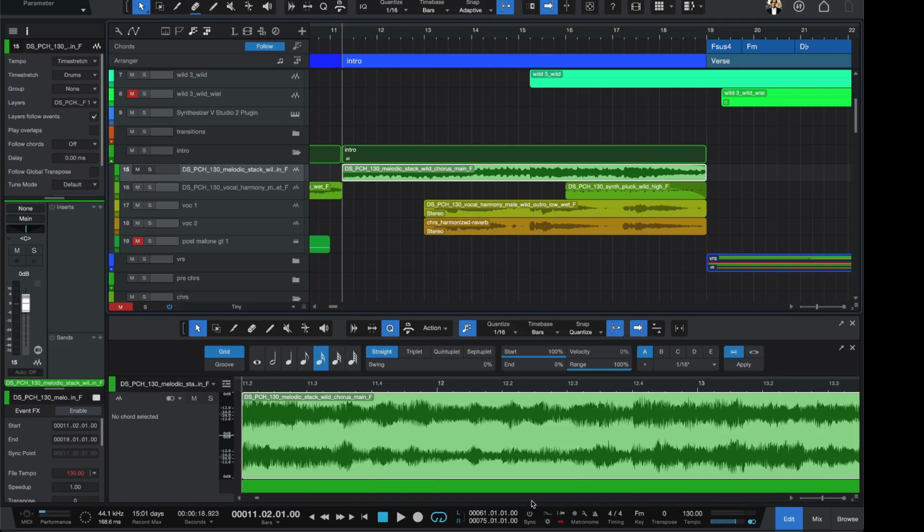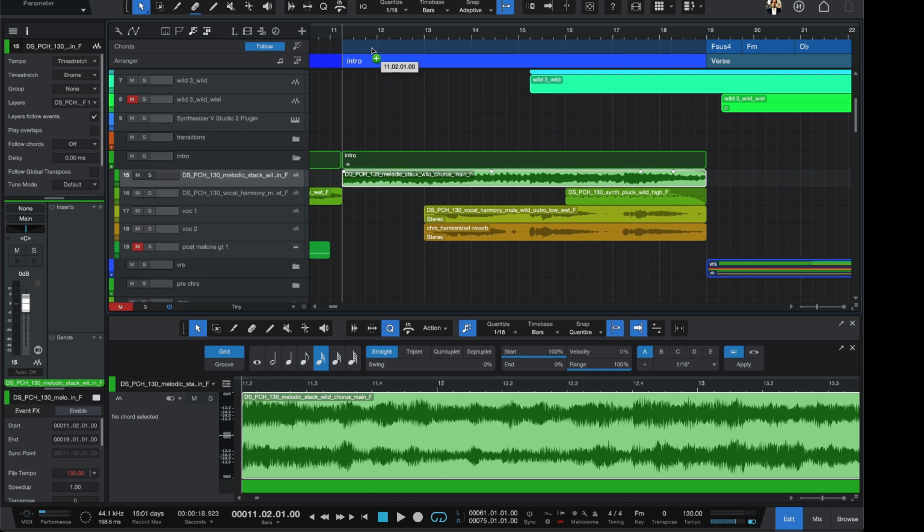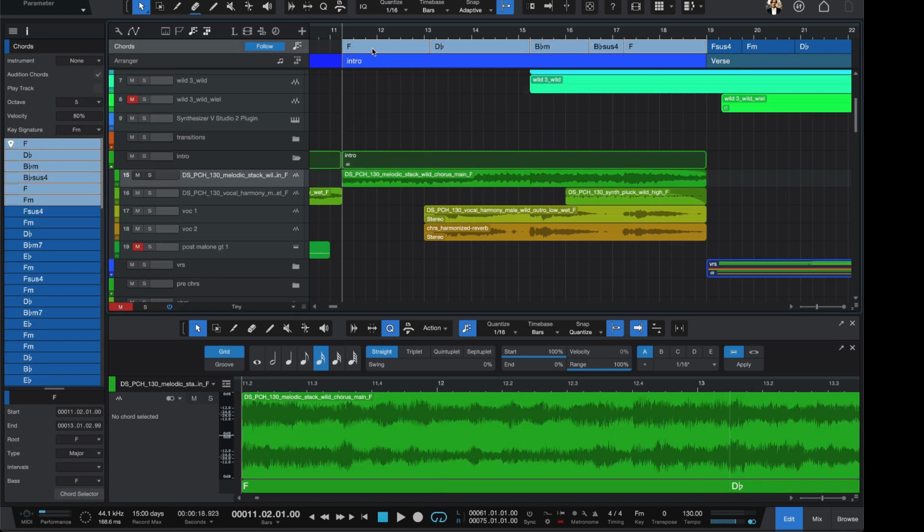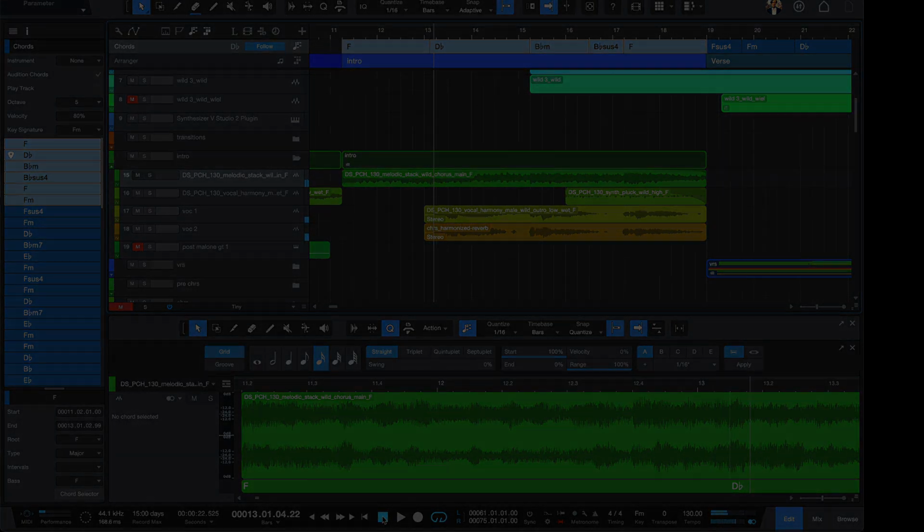This example uses Studio One 7 Pro, which has a feature called the chord track. To know the chord progression, select an audio file and drag it into the chord track. The chords listed are F, D flat, B flat minor, B flat suspended 4, and back to F. Without knowing anything else about chord progressions, it is now possible to recreate this section of the song.